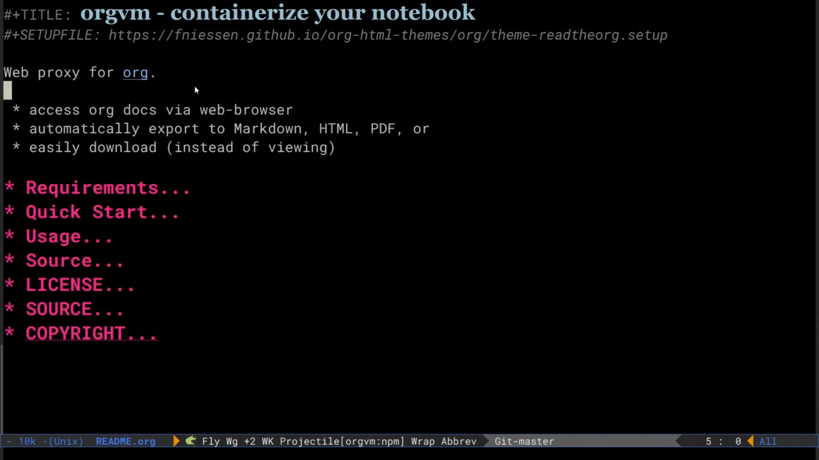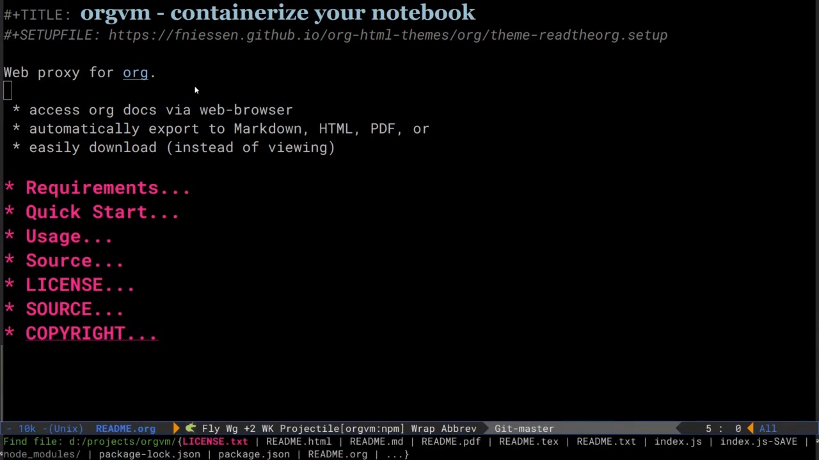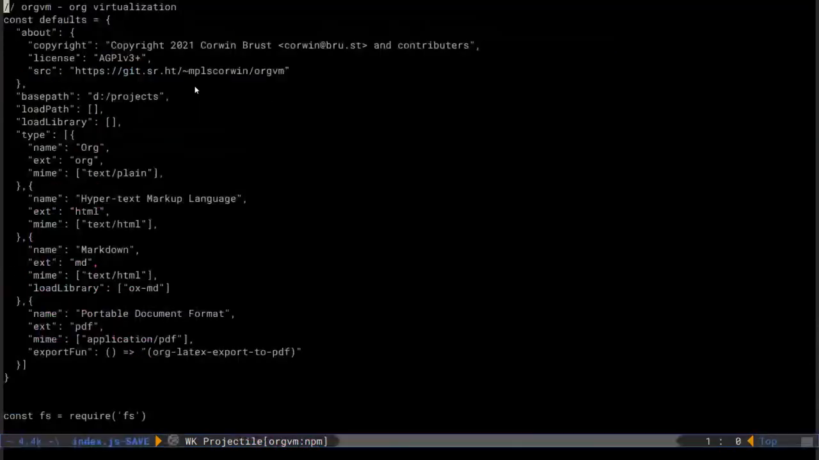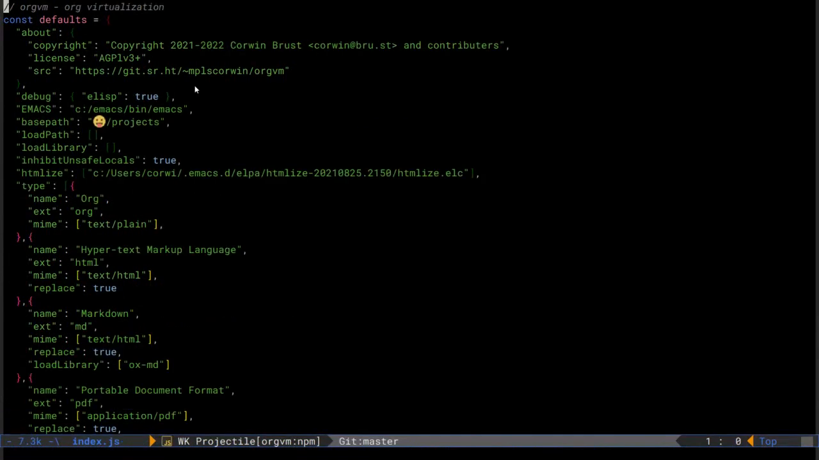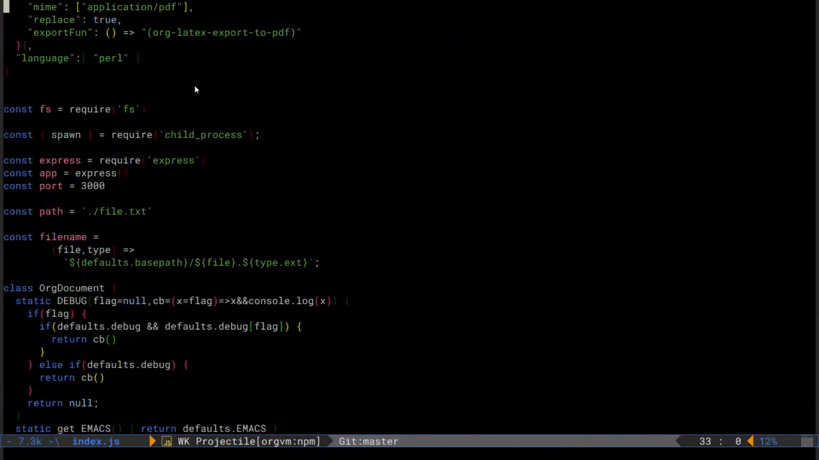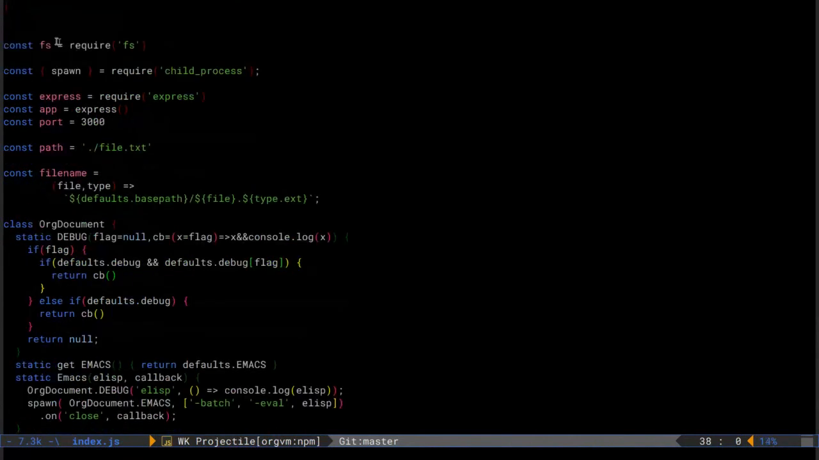Over the course of the talk, hopefully I'll come back to that thesis, but I'll now jump back and start walking through what is orgvm. This is a very simple proof of concept program. We'll jump over to perhaps a prettier view of the source code for it. There's a config block at the top, and we'll be jumping back and forth between the code and the documentation. The first thing I want to point out is that this is written in Node.js, but I think you'll find it pretty trivial to implement in any language.